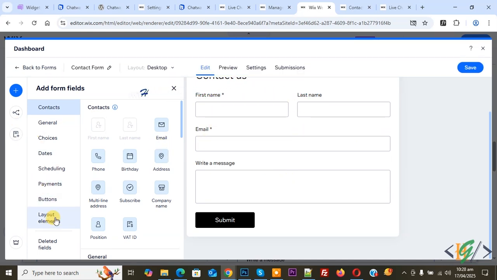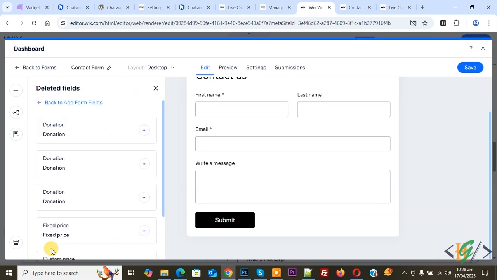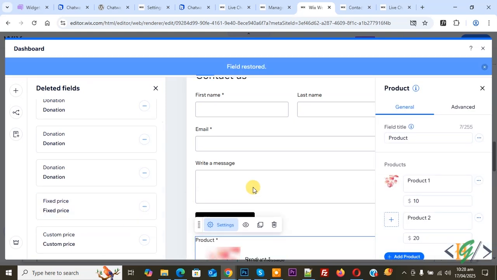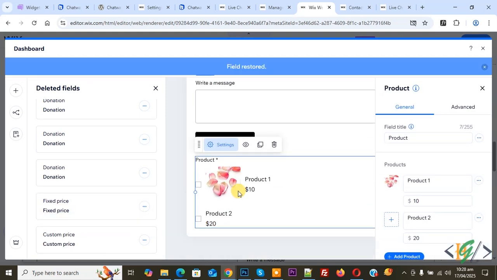Now you see multiple options and then you see deleted fields, so click on it. Now you see the multiple fields we deleted. Now you see product, 3 dots, so click on it. Now you see restore field, so click on it. Now you see the field is back in the form.